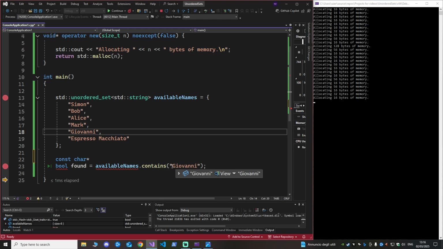This causes the search algorithms inside the set to run in constant time if your hash function is very good, because there's going to be just one element per bucket. But if your function is bad and all your elements end up in the same bucket, what happens is the algorithms are going to run in linear time, and this is bad.